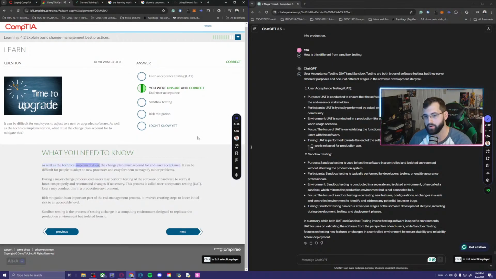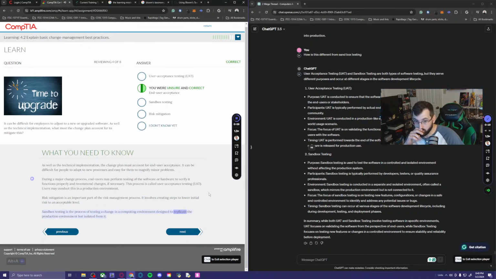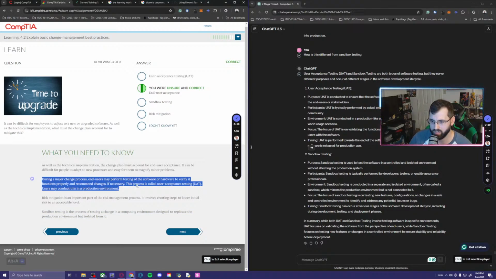As well as the technical implementation, the change plan must account for end user acceptance. It can be difficult for people to adapt to new processes and easy for them to magnify minor problems. During a major change process, end users may perform testing of the software or hardware to verify it functions properly and recommend changes, if necessary. This process is called user acceptance testing, UAT. Users may conduct this in a production environment. Risk mitigation is an important part of the risk management process. It involves creating steps to lower initial risk to an acceptable level. Sandbox testing is the process of testing a change in a computing environment designed to replicate the production environment, but isolated from it.